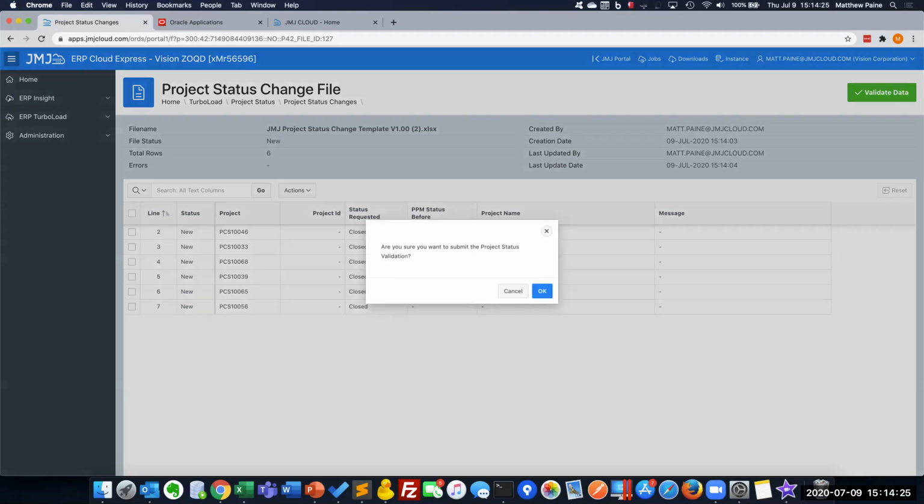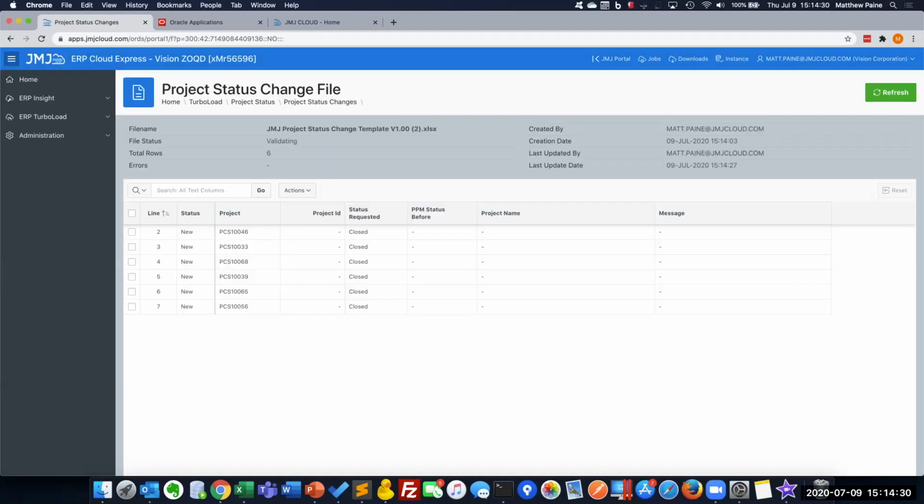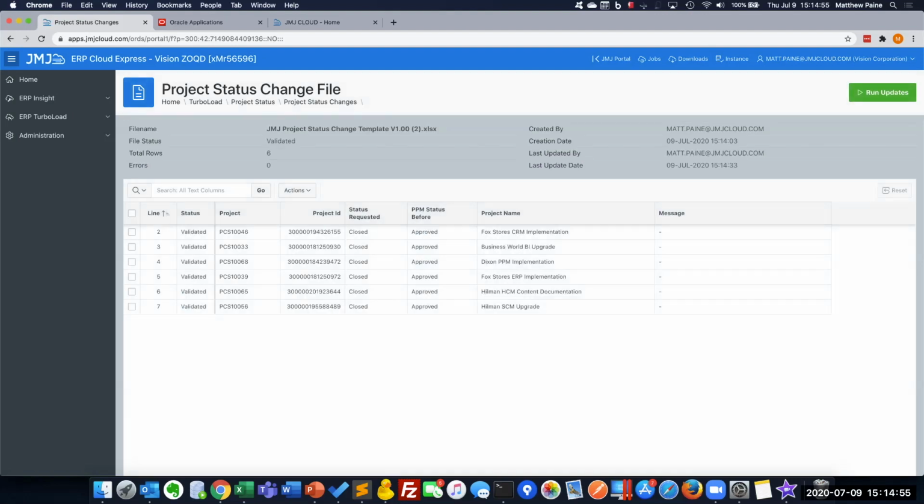Simple. Let's click on Validate Data first. And what Validate Data is doing is it's just making sure that all your projects are correct, number one. Number two, it's making sure that your next statuses are valid ones. So in Oracle Projects, there's a whole security around which statuses can be chosen next. Once you're at, let's say, closed, you can't go back to draft. Let's refresh the screen. Yeah, so my file is now validated.